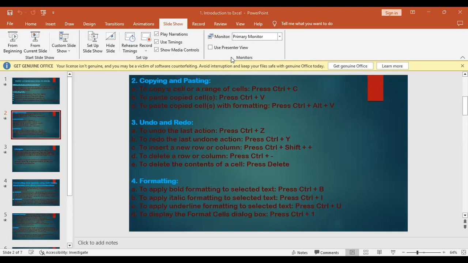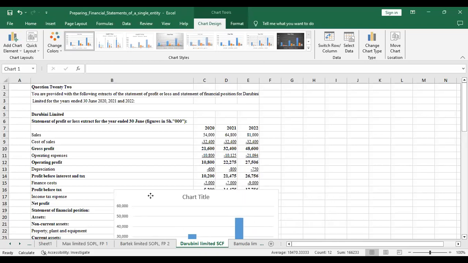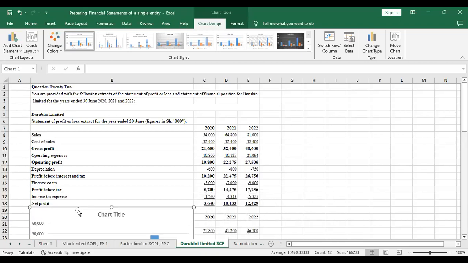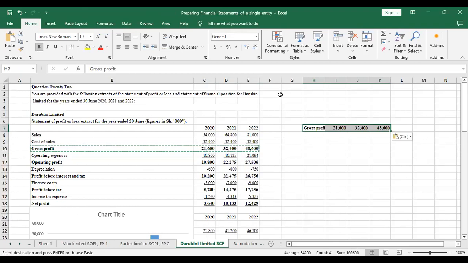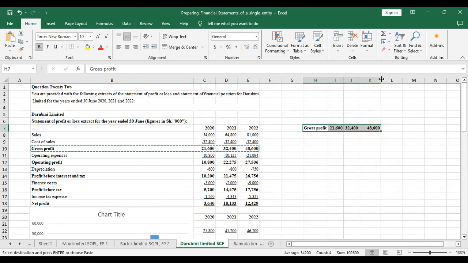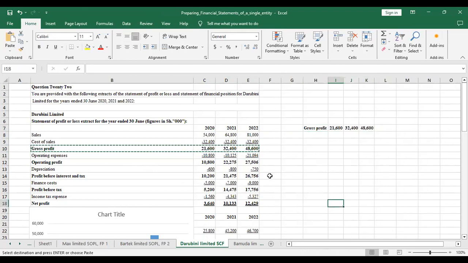So we are still using this file here. We can use the gross profit. We want to copy this gross profit and lay it somewhere else. We just select it this way. You do Control C, then you paste here, Control V. You paste there, Control V. You've seen that it has been pasted with the formatting.